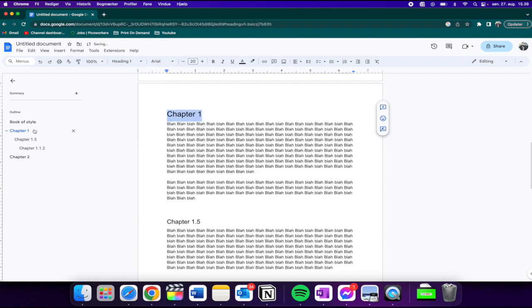Then you need to go up to here and click in heading 1, heading 2, or heading 3. You can also see that up here how it is going to look like. This one is a headline 1. This one is a headline 2, and this one is a headline 3.